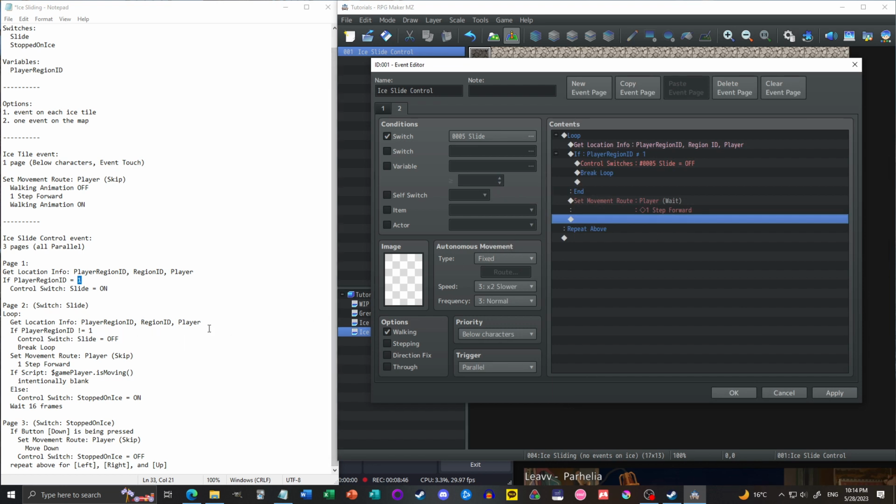Okay, 1 step forward, and we're not doing the walking animation off because it breaks the event. Again, I don't know why that's the case, but my testing did reveal that it is the case, so I'm just not going to deal with it. I think it's okay to have them animating a little bit. It's not what I'd prefer, but it's not bad either. It's an aesthetic choice. Alright, so set player movement route. Blah, blah, blah. We've done that. Okay.